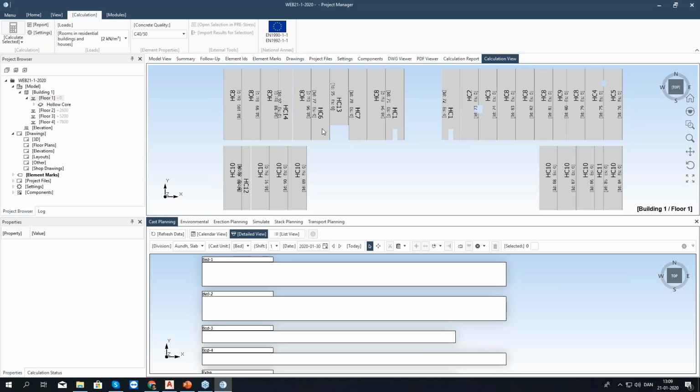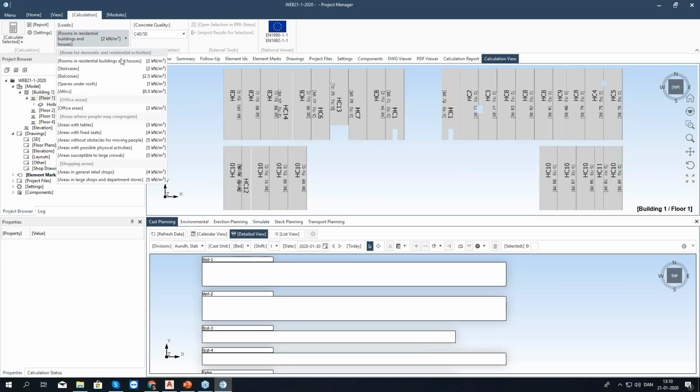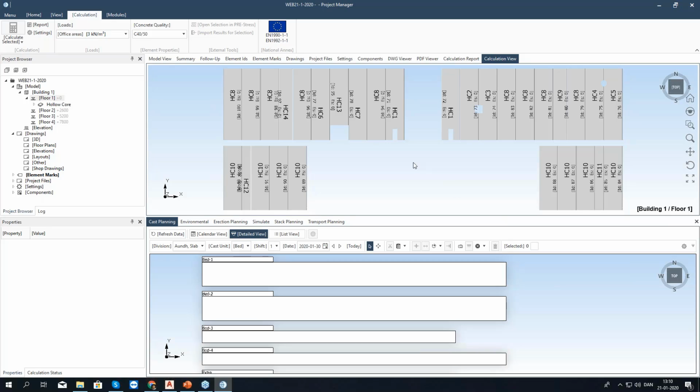So I will select the holocores that I want to calculate, so it doesn't take so much time during the calculation. The thing that we need to do here is select what is the concrete quality that we want to do the calculation with, and that is very nice because a constructor, a person who drafts, can always, before or while having a preliminary design, run a quick calculation according to your live load, which in this case I will select to be office areas, and run a very, very quick calculation and see if there is a problem with your holocores or not.